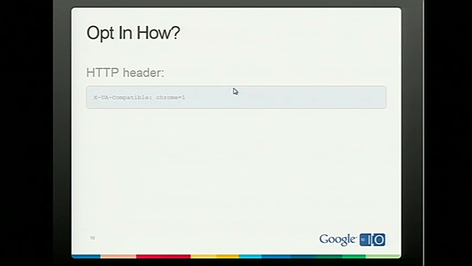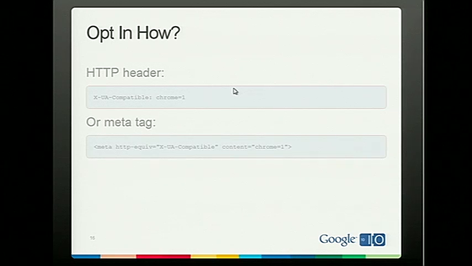It was a single change, and it went out everywhere. So for many organizations that don't have control over templates for applications that they may have purchased, this is the easiest and simplest way to make it happen. But as a web developer, this may not be the most convenient. So we also support a meta tag version.